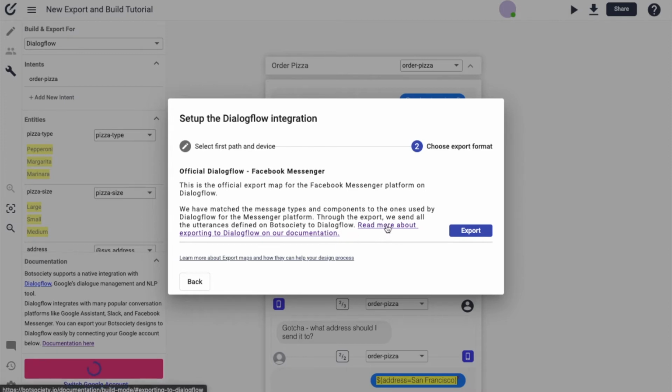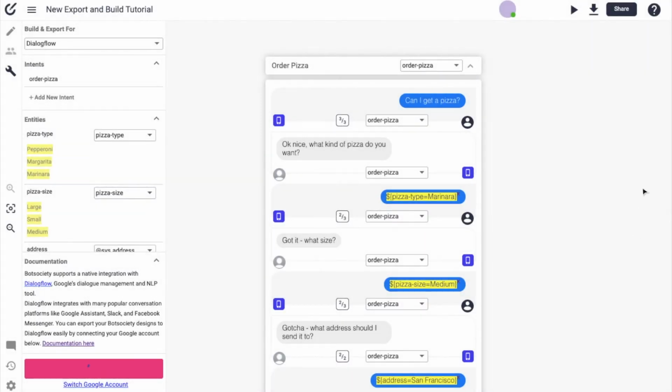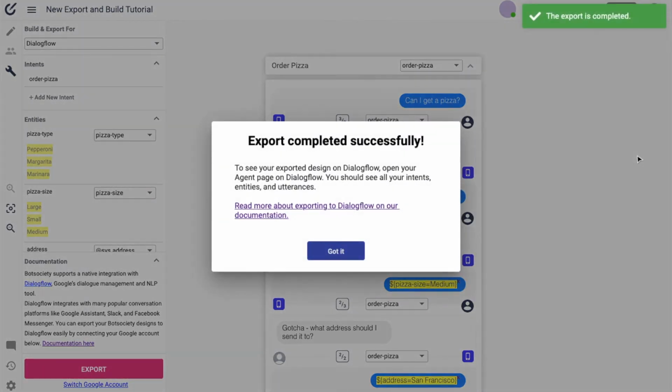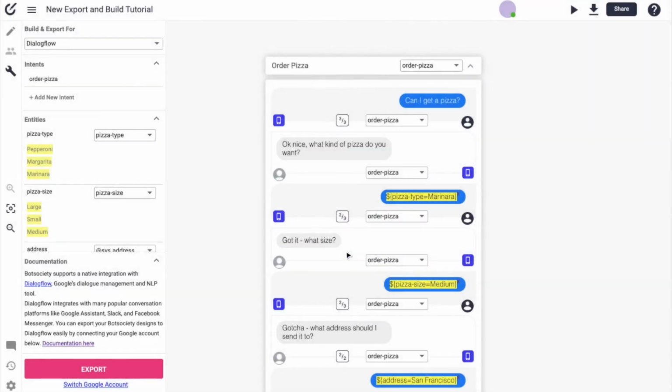You can read more about it on our documentation. You can go here to see how to select an export map for Dialogflow. So all I have to do is click on export here, and the export will begin. Great. So the export was completed successfully. I can go to the documentation again, and this is just a quick instruction to open your agent page on Dialogflow, so you're able to see the intents, entities, and utterances and how this has worked.